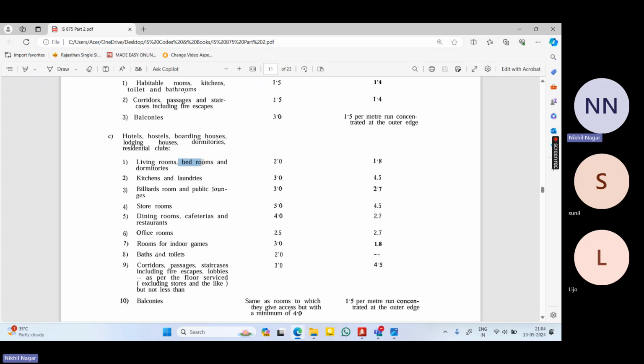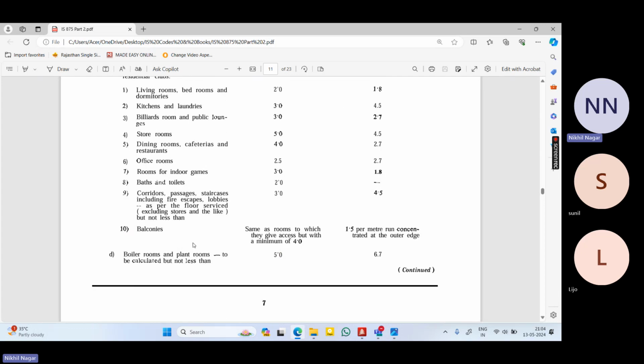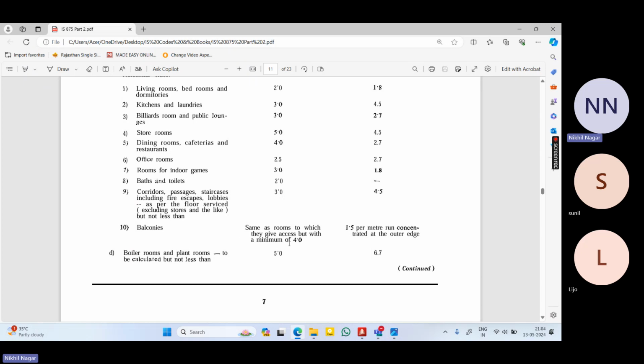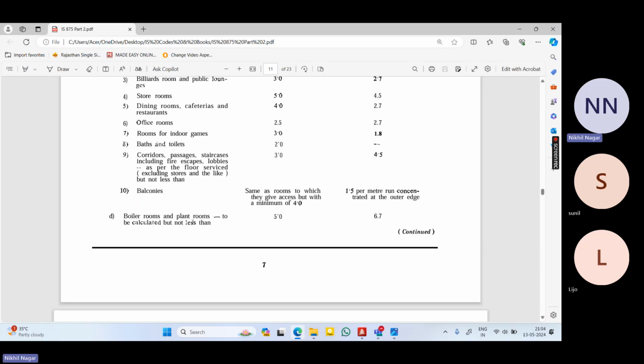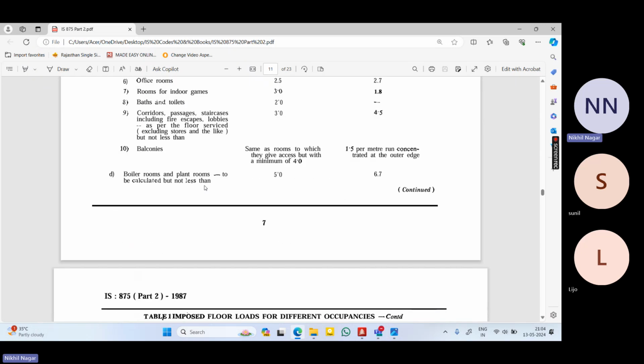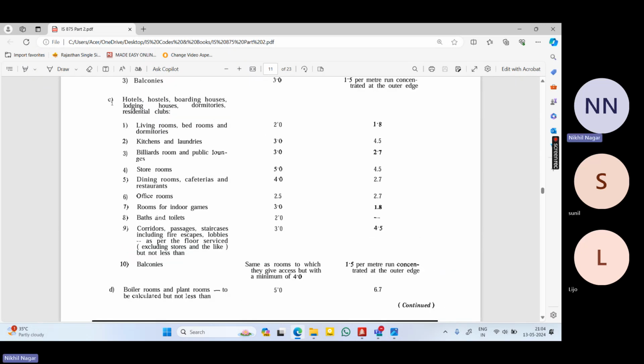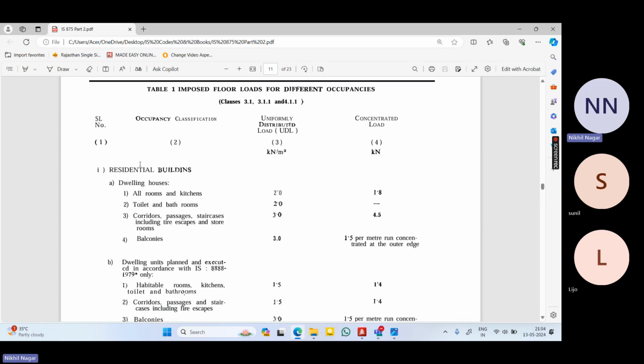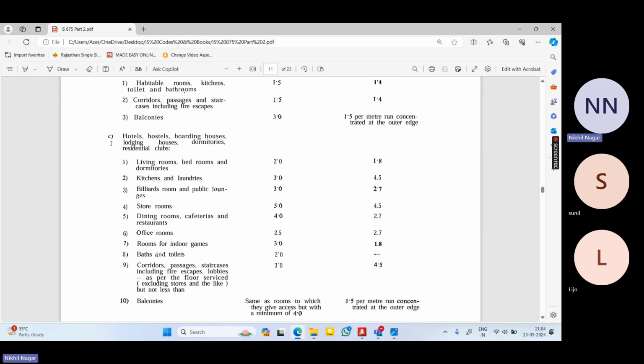So for that, the bedrooms having the live load of 2, kitchens having the live load of 3, and public, there's no need of that. Storerooms having 5, dining rooms and restaurants having 4, office room 2.5, room for indoor games that is 3, bath and toilets that is 2, and corridor and staircases having 3, and balconies 5. And there are some other rooms also. So we use only this table number 1 and index number C.